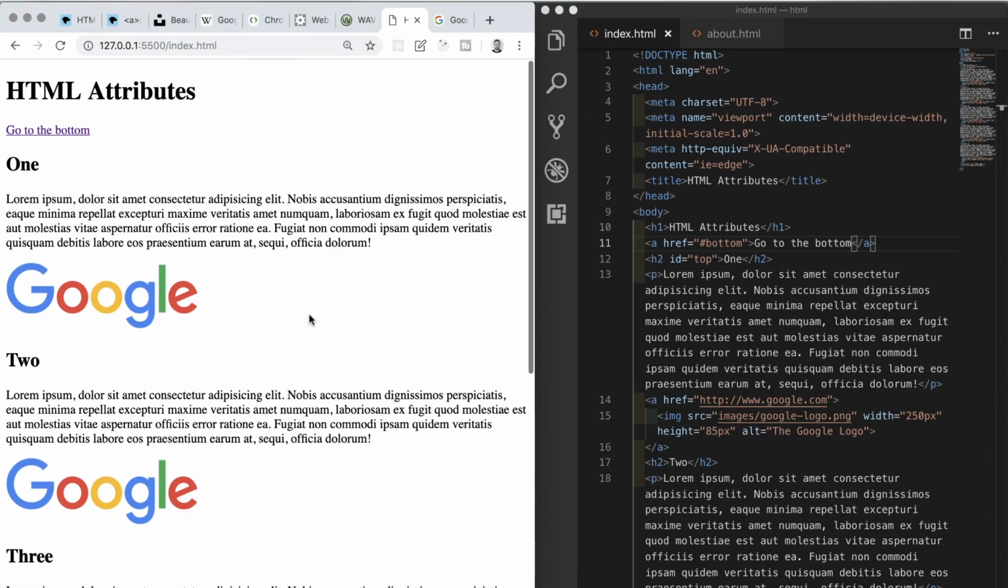So this has been a really long video on links, images and attributes, and I purposefully wanted to put something in that was a little longer with multiple concepts to push you a little bit. So well done for sticking with it.